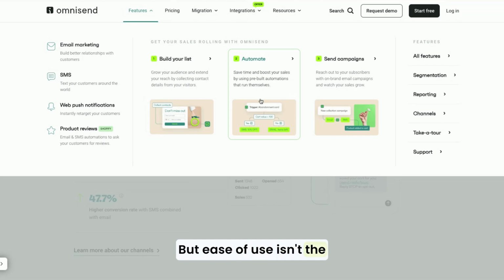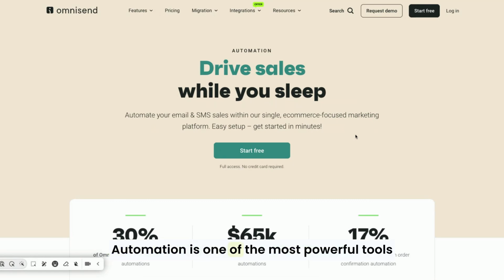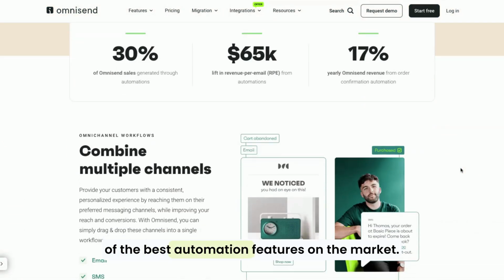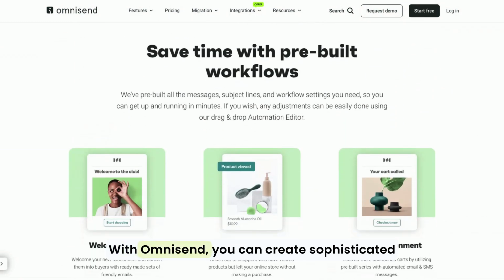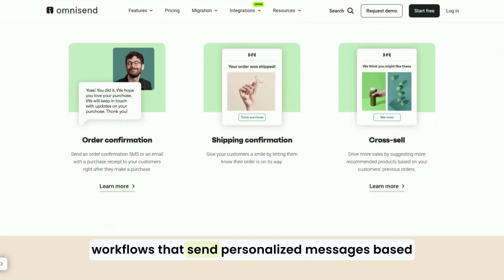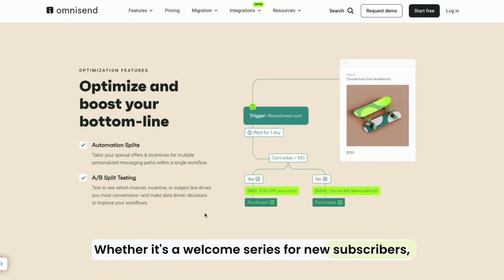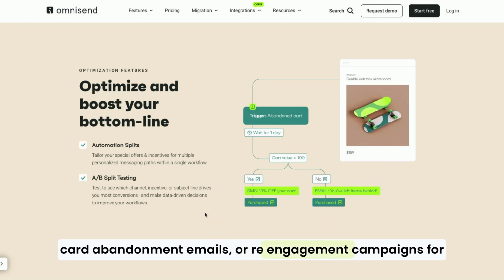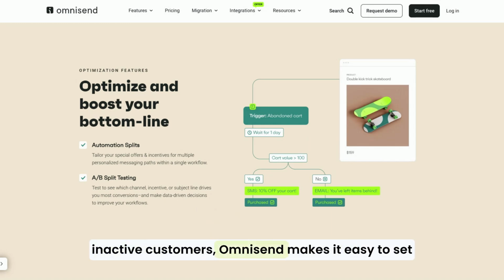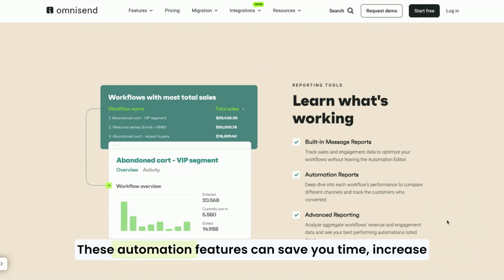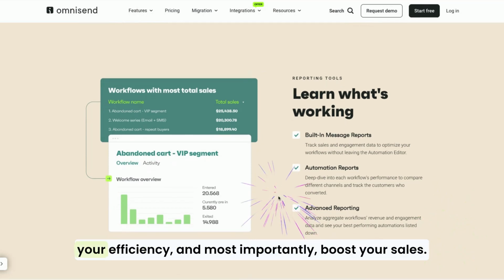But ease of use isn't the only thing Omnisend excels at. Let's talk about automation. Automation is one of the most powerful tools in a marketer's arsenal, and Omnisend offers some of the best automation features on the market. With Omnisend, you can create sophisticated workflows that send personalized messages based on your customers' behavior. Whether it's a welcome series for new subscribers, cart abandonment emails, or re-engagement campaigns for inactive customers, Omnisend makes it easy to set up these automated processes without any coding knowledge. These automation features can save you time, increase your efficiency, and most importantly, boost your sales.